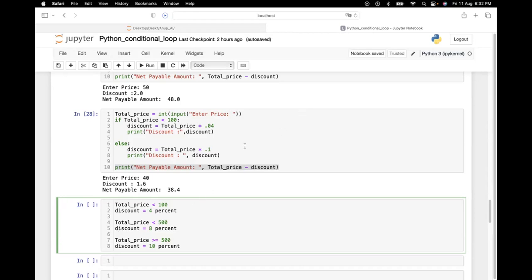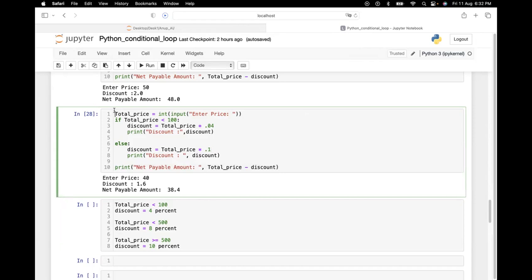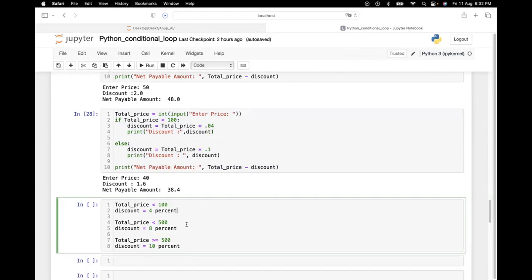Whatever we have done in this code, see what we actually have done. We have calculated the net payable amount, and that net payable amount is total price minus discount. So I have changed a condition here. I have added one more condition. The first condition: if total price is less than 100, my discount is 4%. If total price is less than 500, my discount is 8%. And if total price is greater than or equal to 500, my discount percent is 10%. So there is nothing new here in this code.